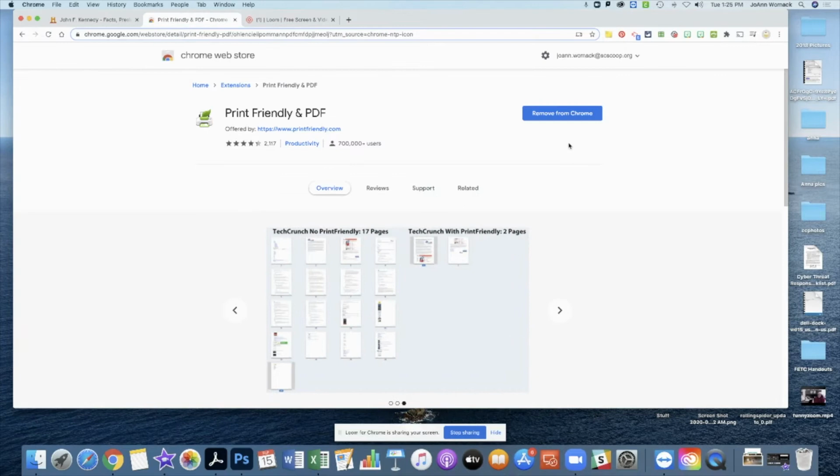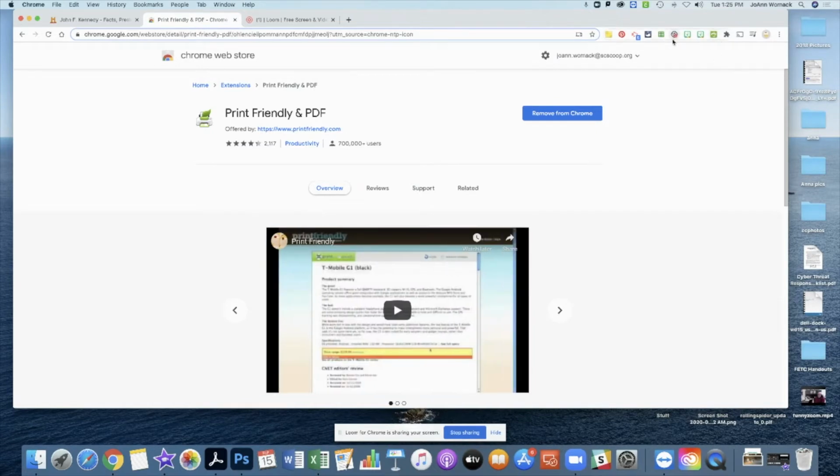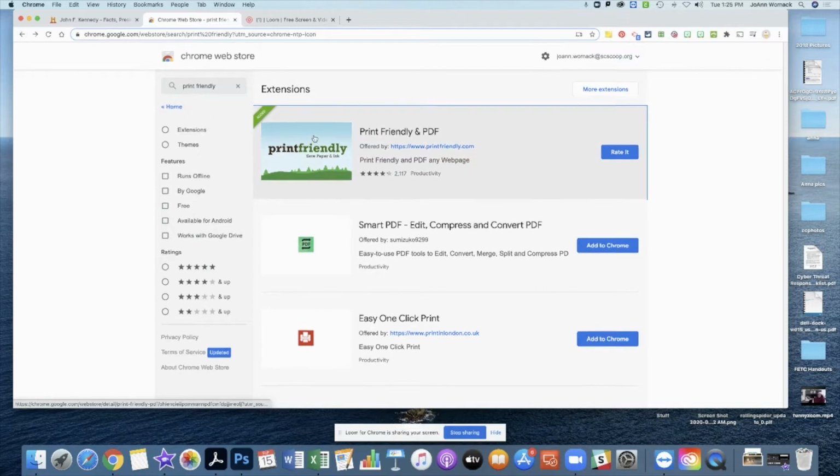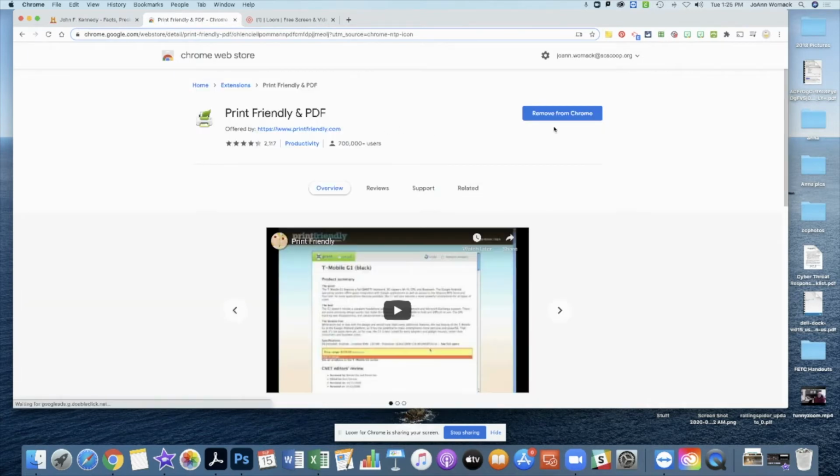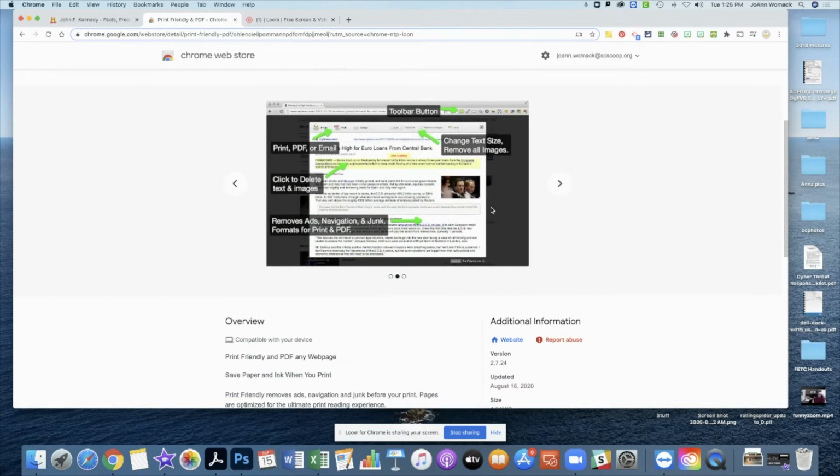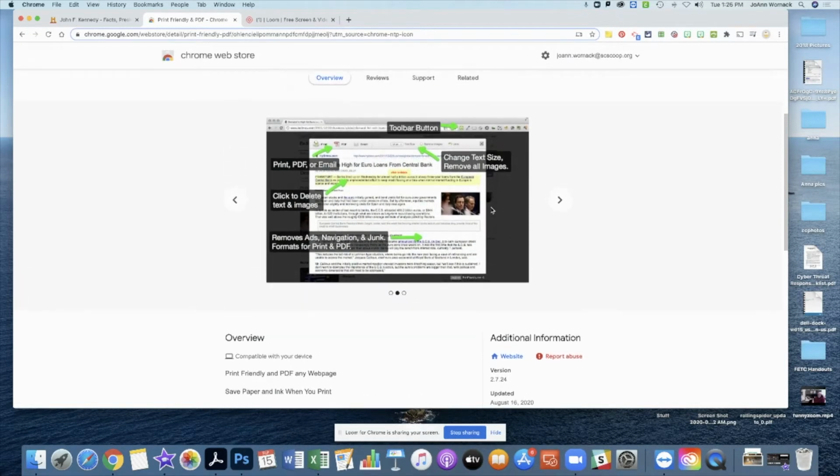Hi, today I'm going to be talking about PrintFriendly and PDF. So this is an extension that you can get from the Chrome Web Store. If you go to the Chrome store and you type in PrintFriendly, this is the one you'll be looking for. And then you can add it to Chrome. Mine says remove from Chrome because I already have it installed. So there's some images here that tell you what's going on, but basically what this does is you can print friendly and make a PDF out of any web page.